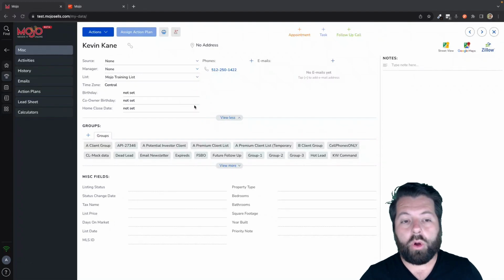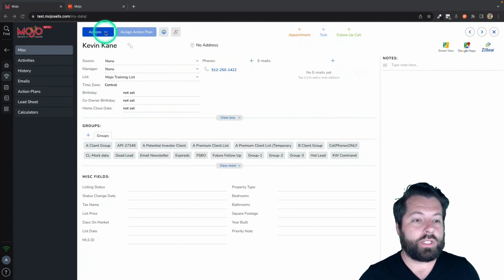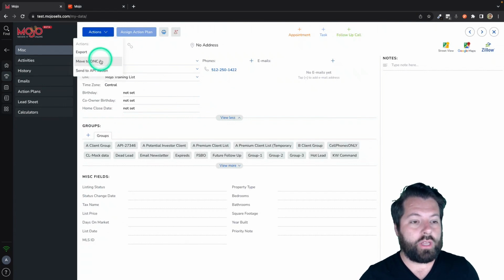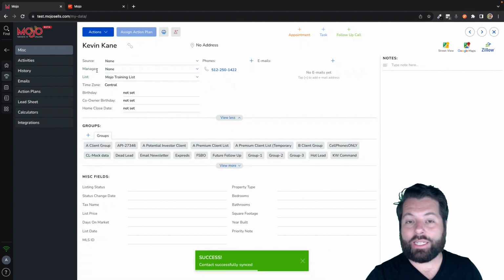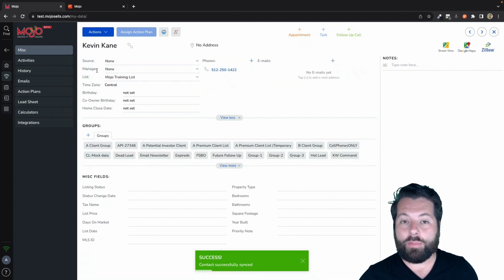So you're here in MOJO, you've made your great call and you want to send it over to the connected app. All you do is click this drop down under Actions, and you're going to click Send to API Nation. That's going to send it immediately to the connected app through API Nation.